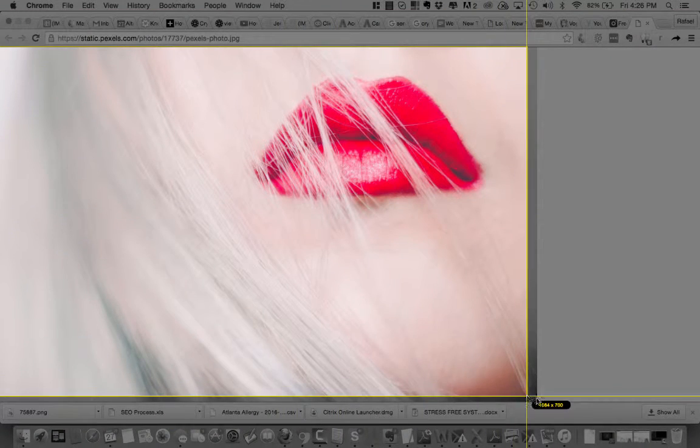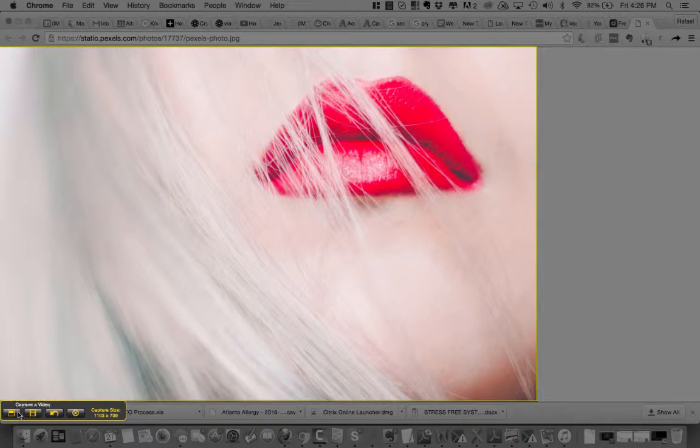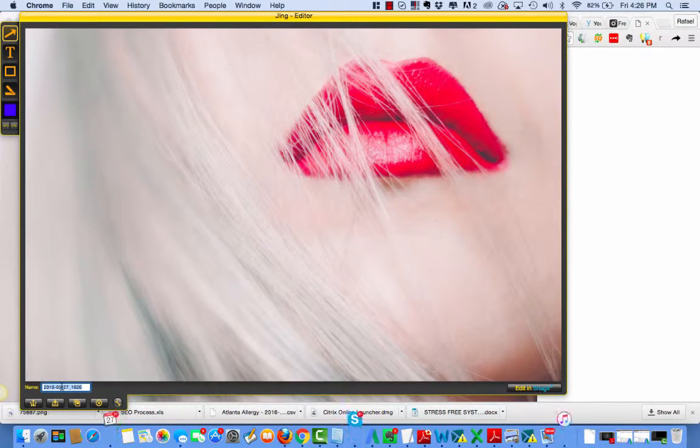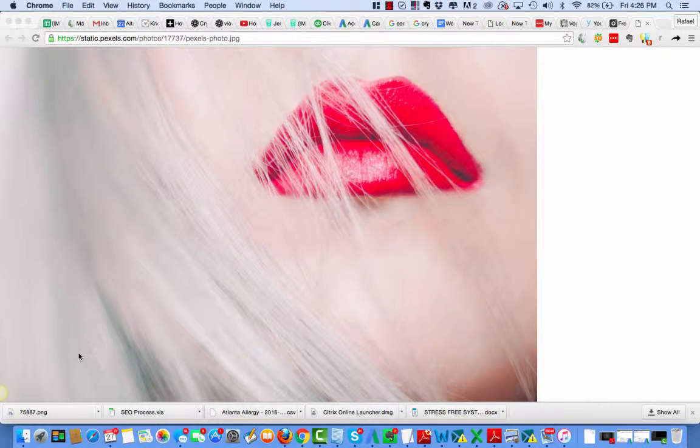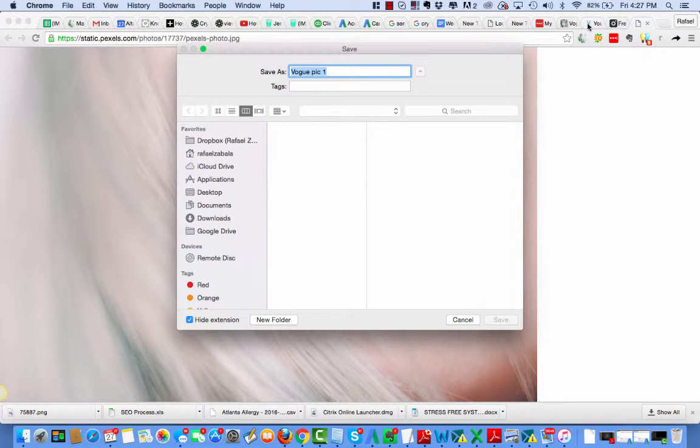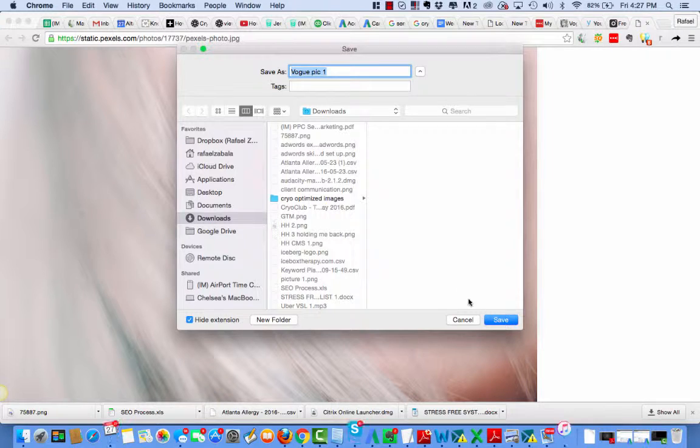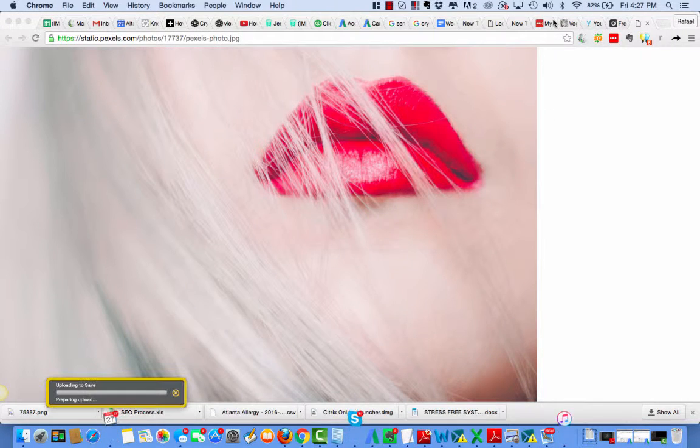But look, I'm going to grab it with Jing, copy it, and bring it down. I'm going to label it Vogue Pick 1, and I'm going to hit save. Or I could have optimized the name of it. That would have inspired me, wouldn't it? But there it is. So now let's go look at Youzign. I'm going to download it just right here into my download box.